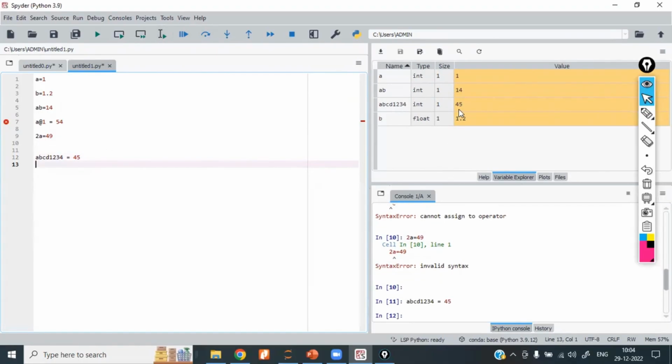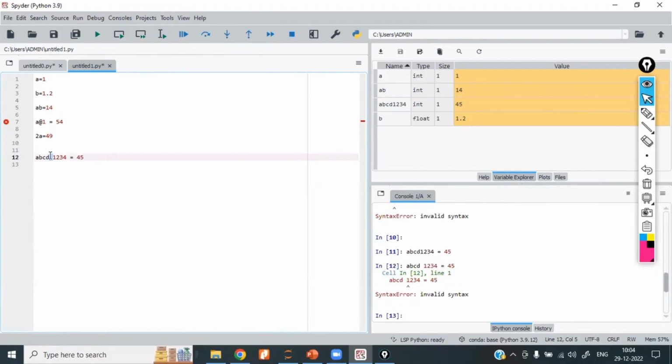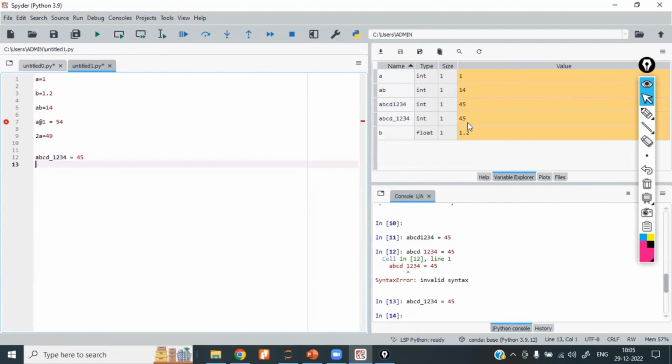A, B, C, D, 1, 2, 3, 4 is equal to this one. The same, A, B, C, D space 1, 2, 3, 4 is equal to 45. Space is not accepted. Apart from underscore, none of them is accepted. It is going to throw error, invalid syntax. Now, instead of space, the special character I'm going to use underscore. Is that accepted? This is accepted. It is going to create a new variable, right?